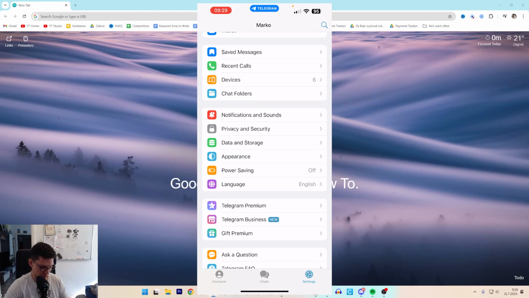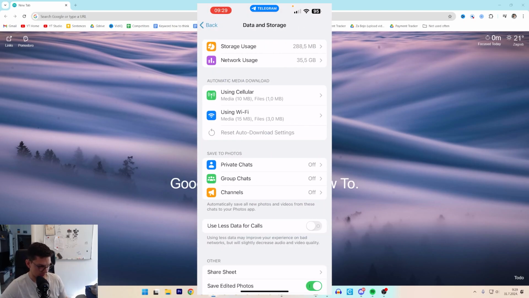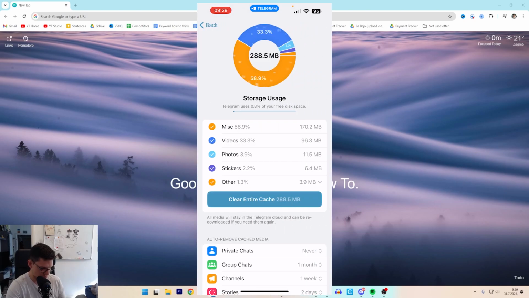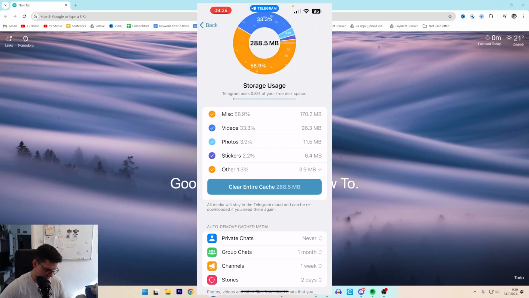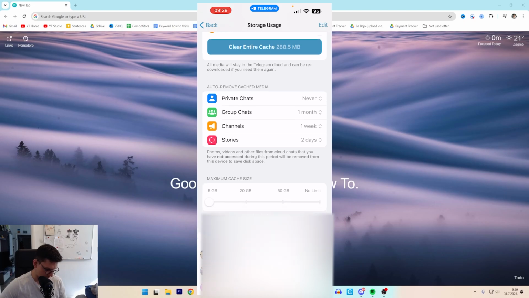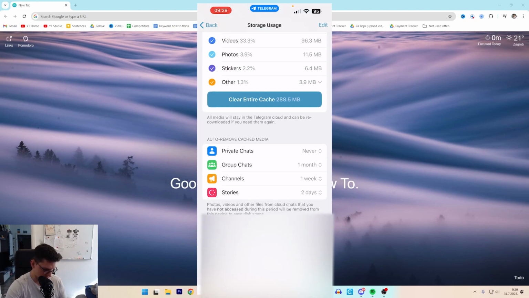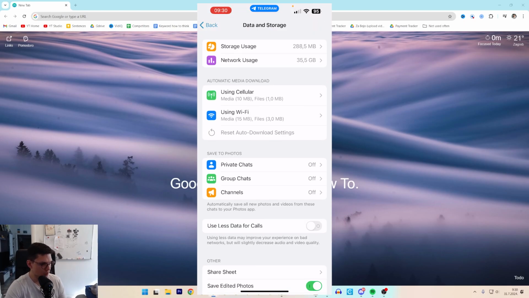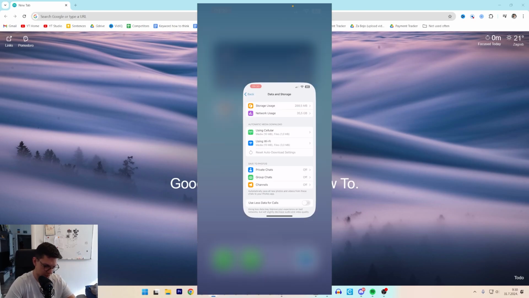So basically what you want to do is open up your Telegram and go to settings. Then go to data and storage. And as you can see, you have storage usage. Now you can clear your entire cache. Some other settings you have over here: you can also do auto remove cached media, etc. But you don't do the recovery here.